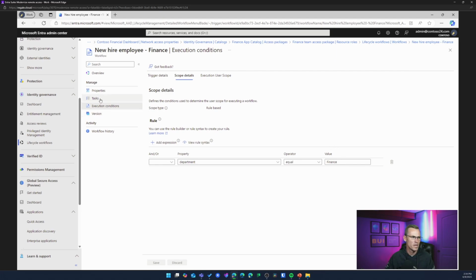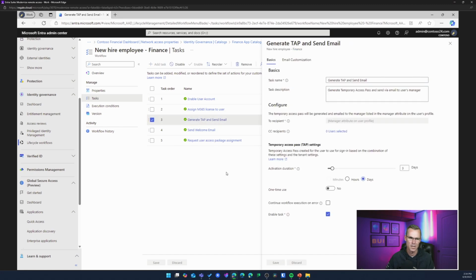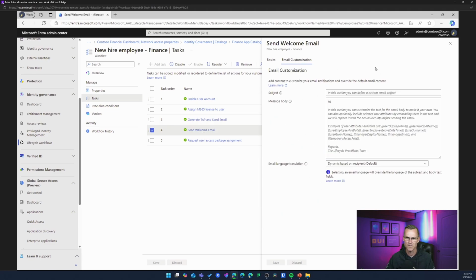Right. Let's take a look at the steps or the tasks that make up this particular workflow. We have 5 steps here, right? First, we're going to enable the user account. We're going to give him a license, and then we're going to generate that temporary access passcode and send an email, right? So that's something we can do. And once that is done, we'll send him a welcome email where we can change some stuff here. We can make it look pretty. And we can add different attributes in here as well in the message body.